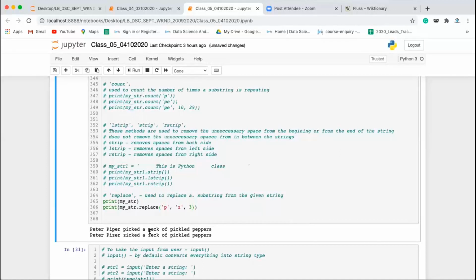Abhishek, if we want to replace in a particular word, like this P in this Piper, only in this particular word, the small p in this word, we want to replace. Okay, no problem. You can do it this way.